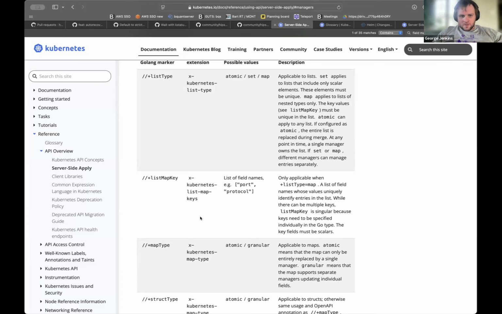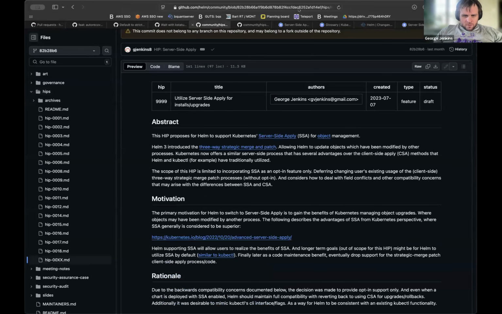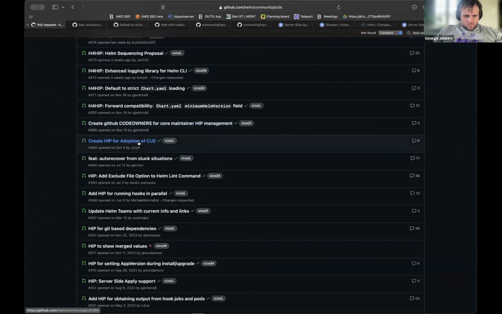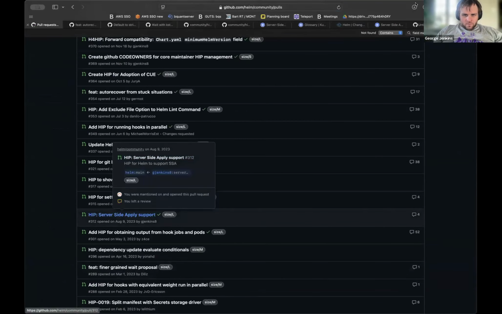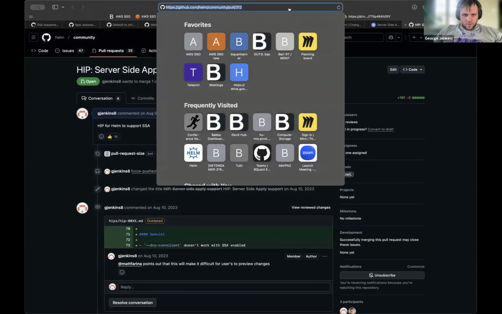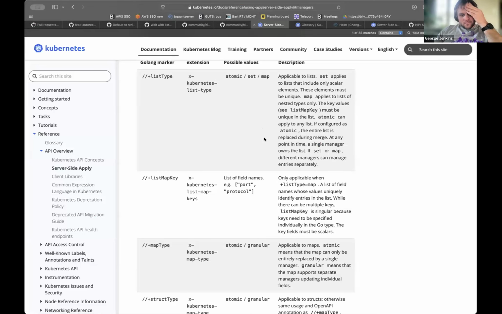Can you drop the URL into the chat real quick? I just wanted to look at it later. Sorry, I confuse myself because it's stuck on the YAML view. But all the links from here. Yeah, okay.